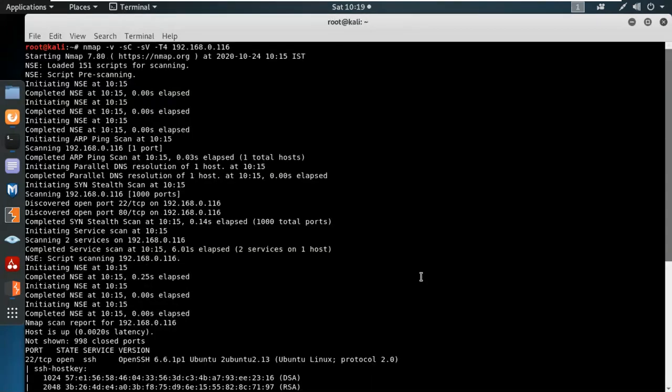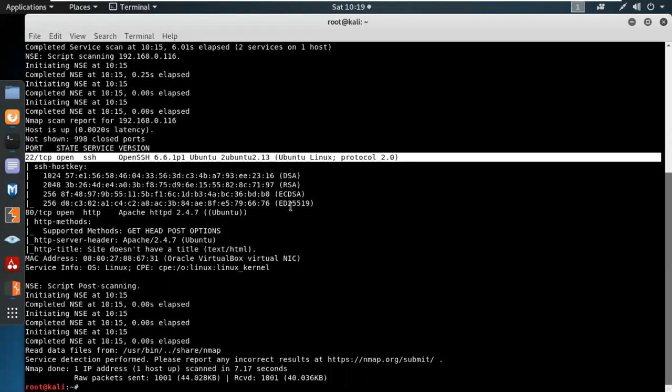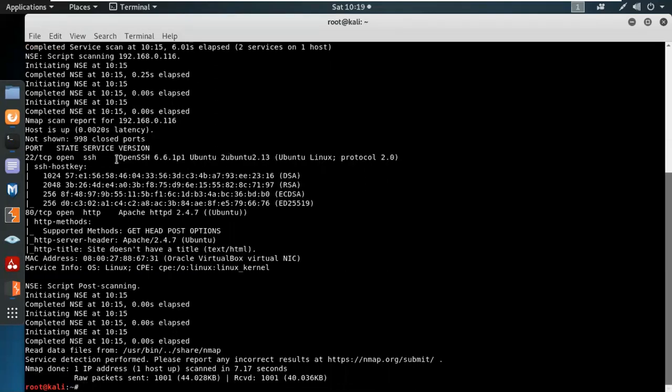reconnaissance. So over here we can see that port 22 is open, and we can see the version OpenSSH 6.6.1, and port 80, which is our HTTP, with GET, HEAD, POST, OPTIONS supported over here. And over here we have the HTTP server header, which is Apache 2.4.7, and the title doesn't contain any text.